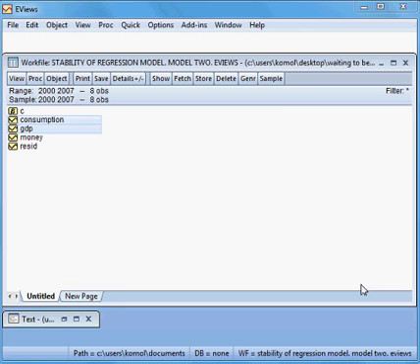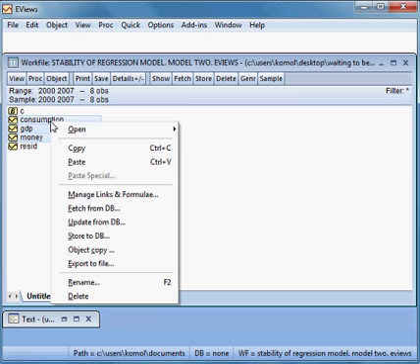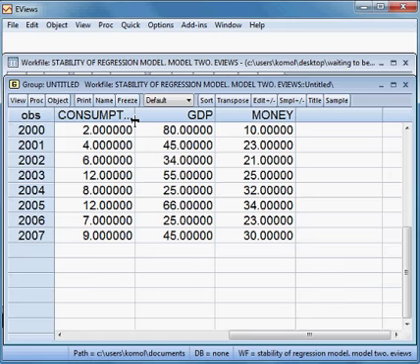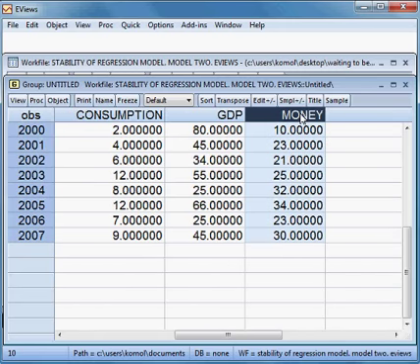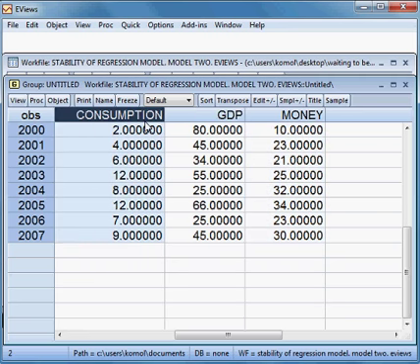Hi, hello. Today I shall be developing a stability test in the regression model, and I have three variables. One is money supply, GDP and consumption. And here what I do, I open all the variables. You can see open as a group. So these are my three variables: money supply, GDP and consumption.